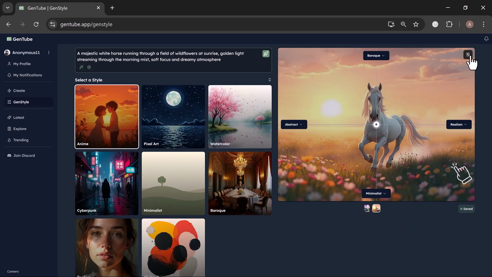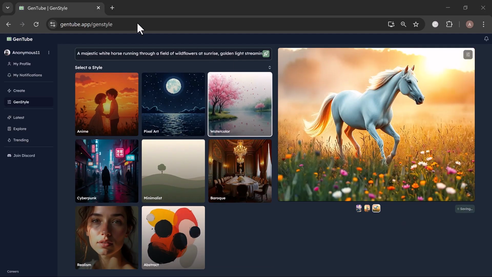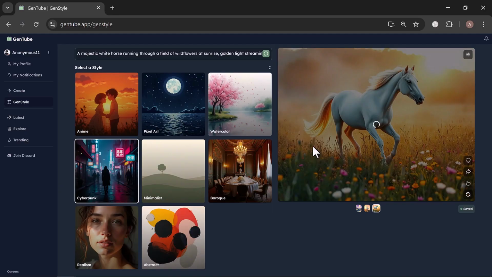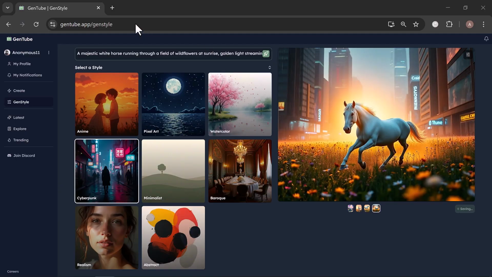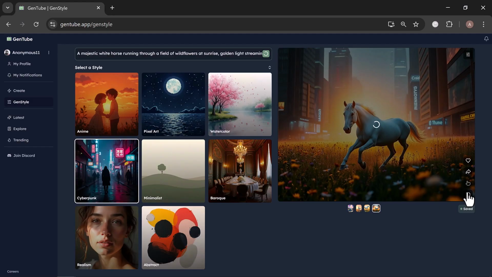Now, using the same prompt, I'll switch to the watercolor style. The result? A soft, artistic, beautifully painted image with a completely different vibe. Now let's switch things up and apply the cyberpunk style. Wow! Look at that! It transforms the image with a bold, vibrant, futuristic vibe that feels completely different from the others. Not happy with the result? No problem. Just hit the Regenerate button and you'll get a brand new version instantly.